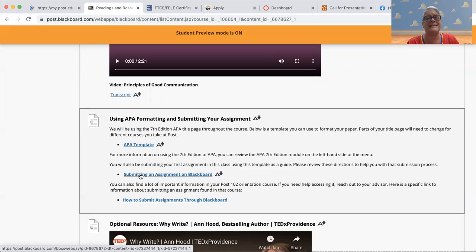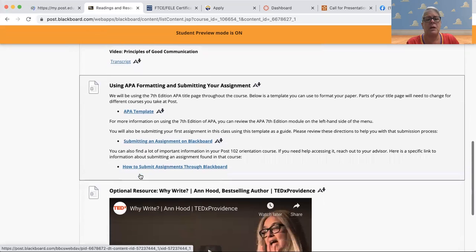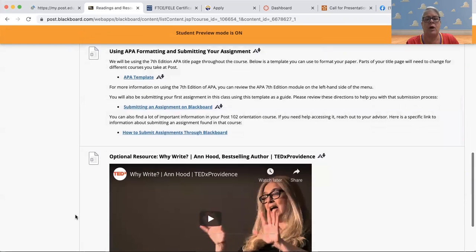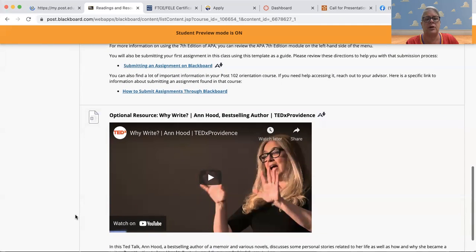Now, when we post on discussion boards, you can also write those in Word so that you can save them separately, but you can type directly into the discussion board boxes, and we'll take a look at those in just a second. And then, of course, again, how to submit your assignments. So watch those and learn.